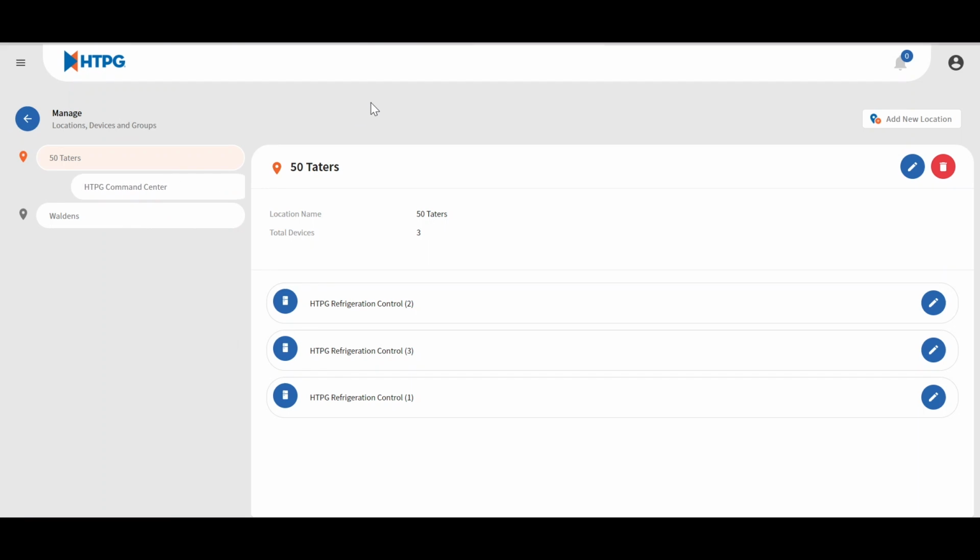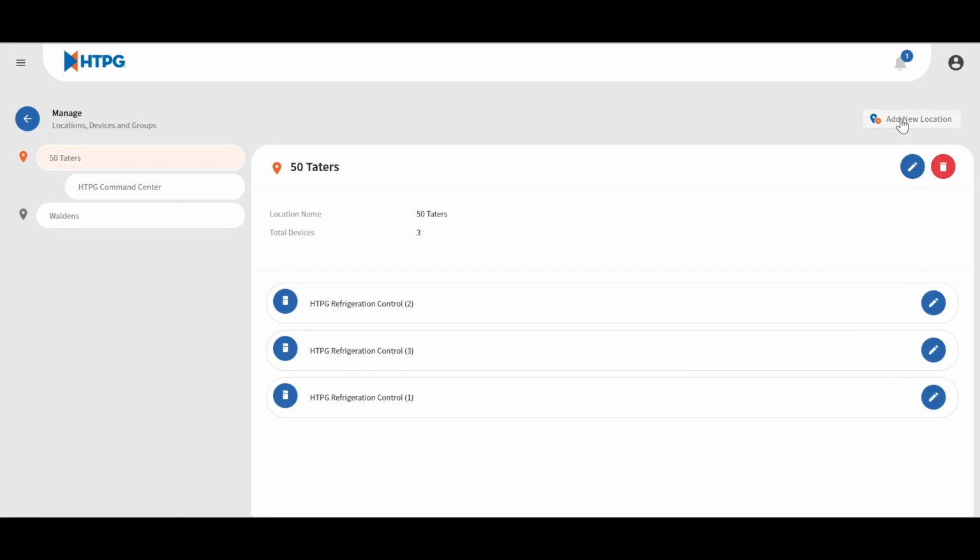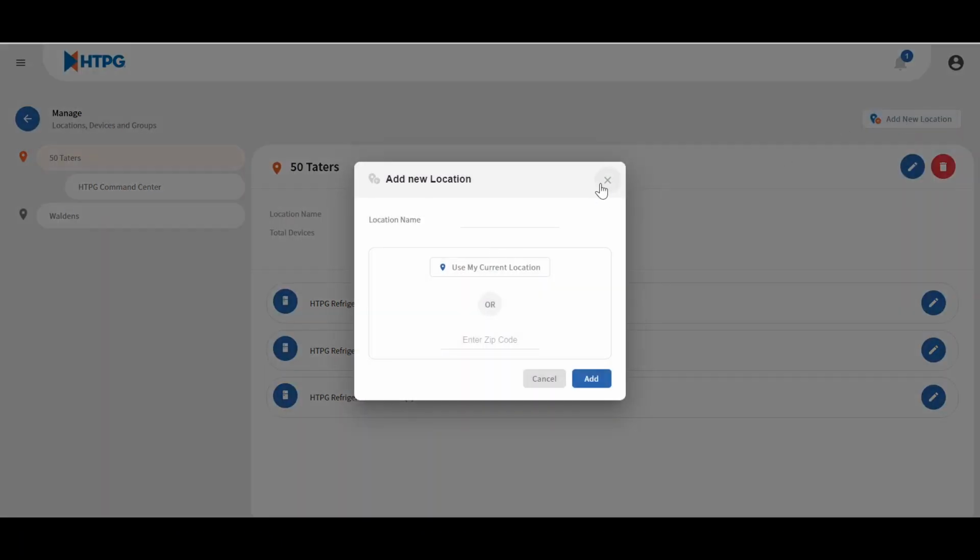The Manage page allows you to look at each location, the devices, and the groups. Custom names can be added for the locations and for the devices. The Add New Location button is where you'll be adding new locations.